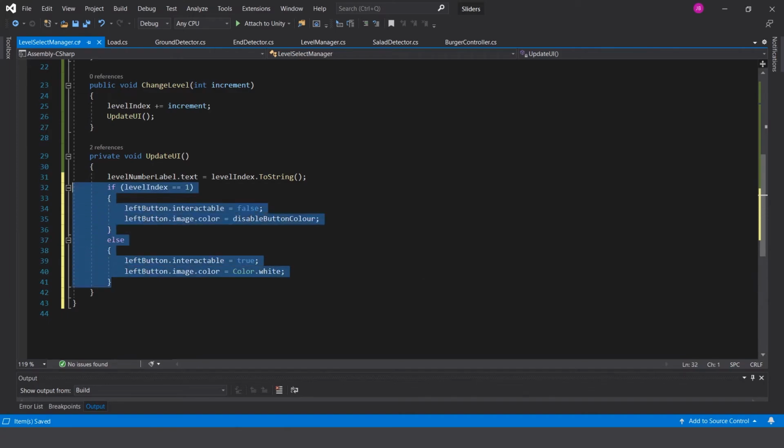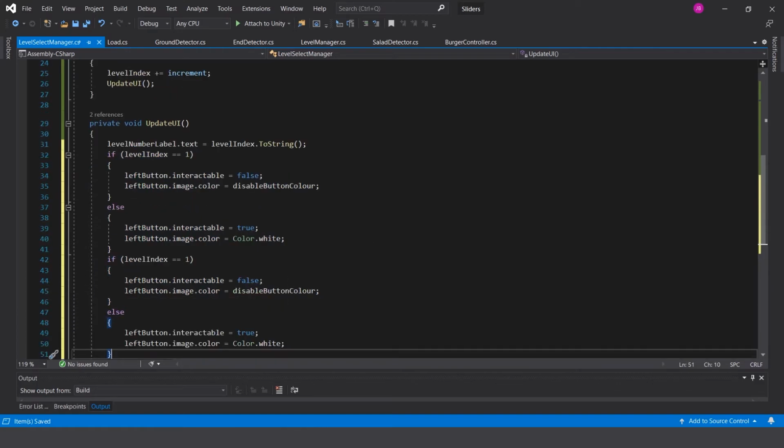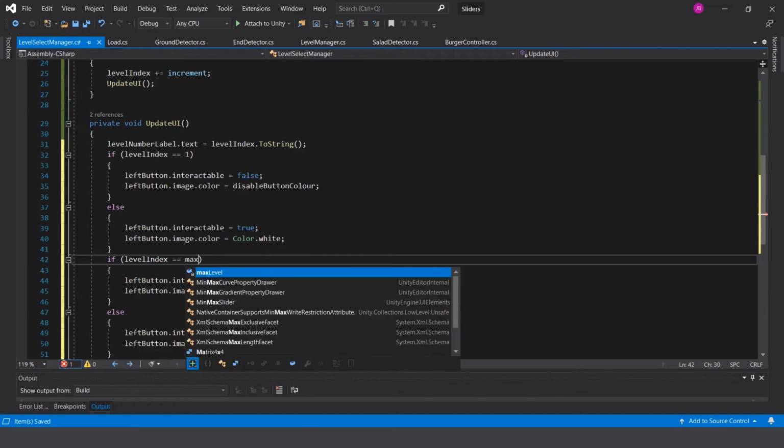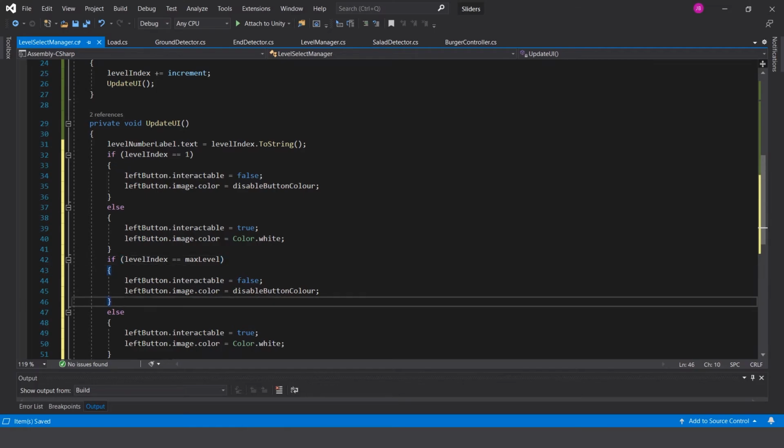And then we're just going to do the same sort of thing, except for the right button. So if the level index equals the max level, we don't want players being able to select a level that is higher than the level that they're able to unlock.